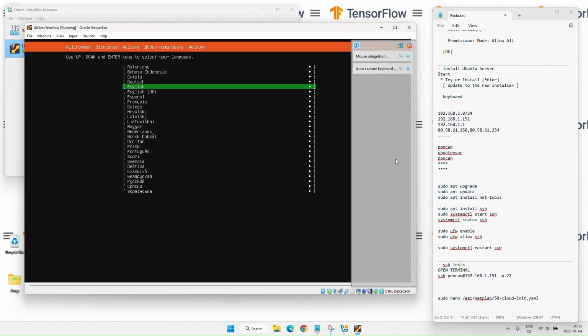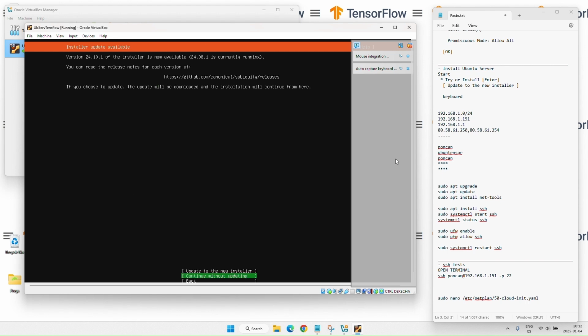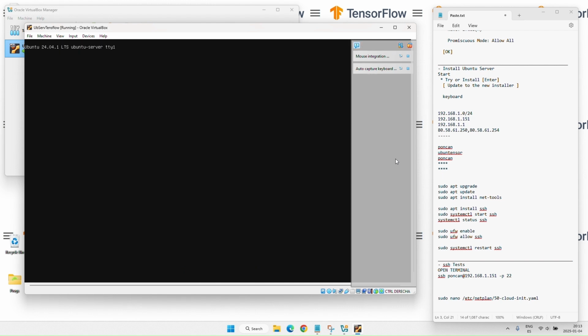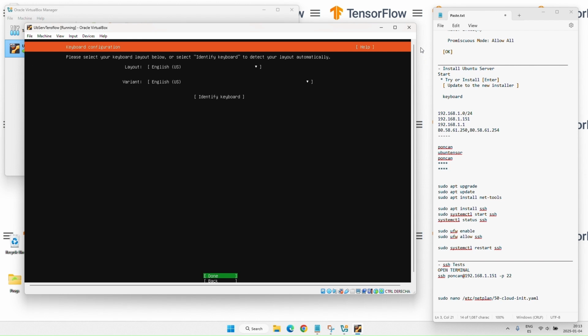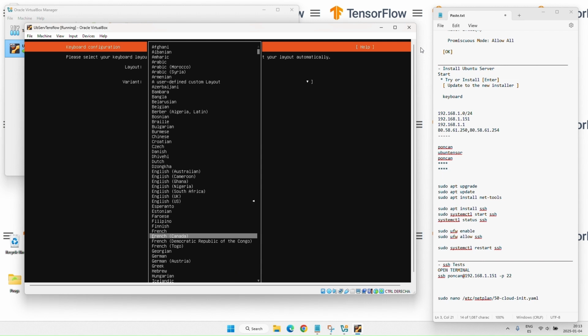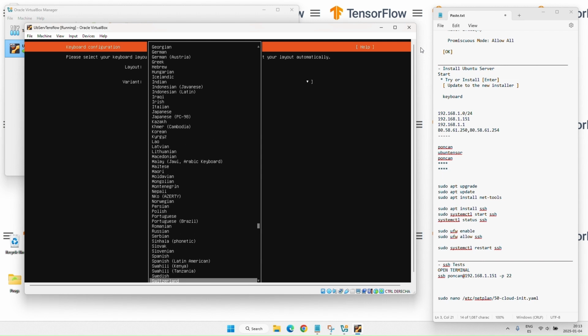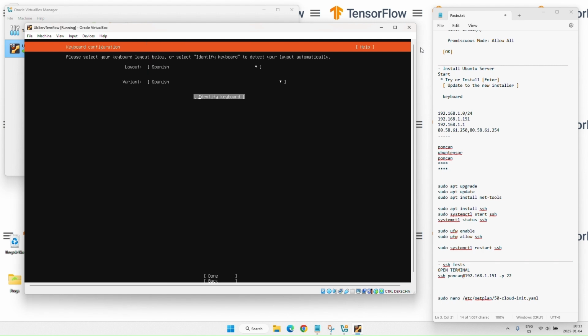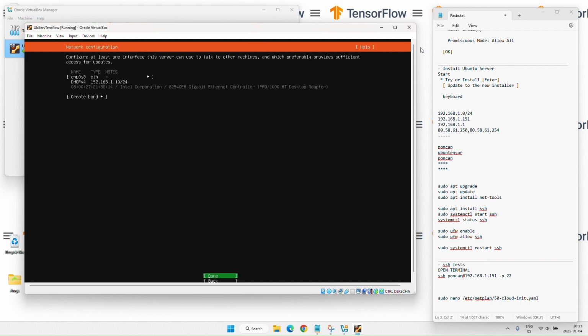We choose the installation language. If a new installer is offered, we use it. Here it is important that you indicate your keyboard layout since at least at the beginning we will have to use it. It is necessary to use a fixed IP to be able to connect. We put IPv4 in manual.